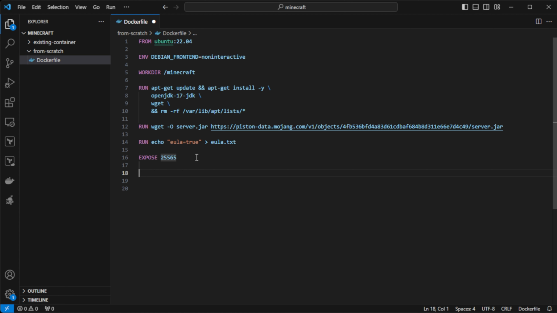Now the next two commands that we're going to specify for our Dockerfile to run when we build a container are CMD and then some kind of action to take, and ENTRYPOINT and some kind of action to take. Now you don't have to use both of these. You can just use CMD or you can just use ENTRYPOINT.